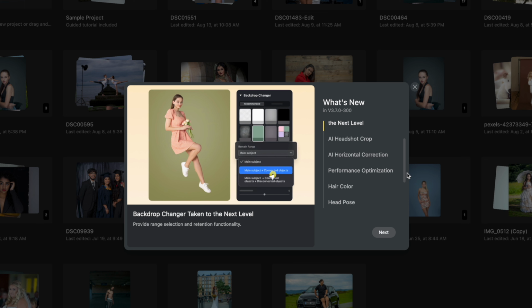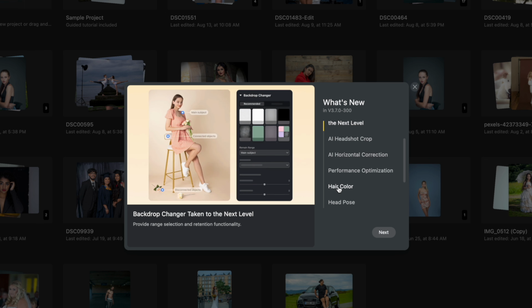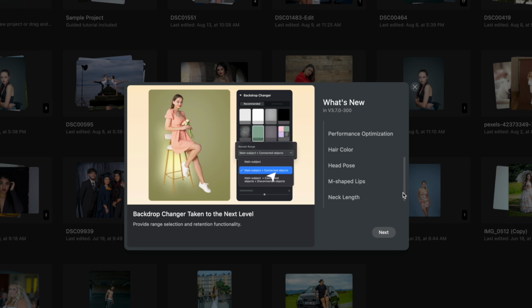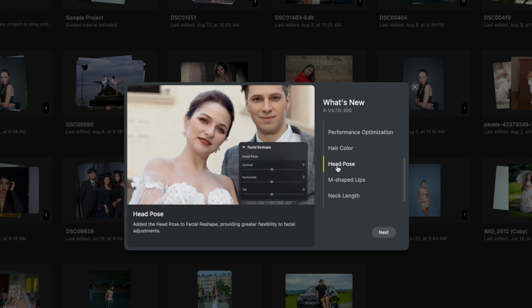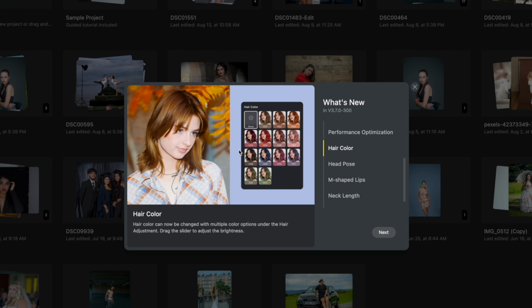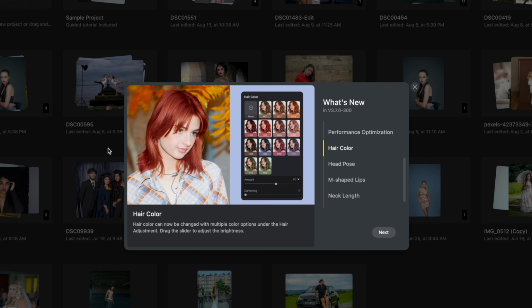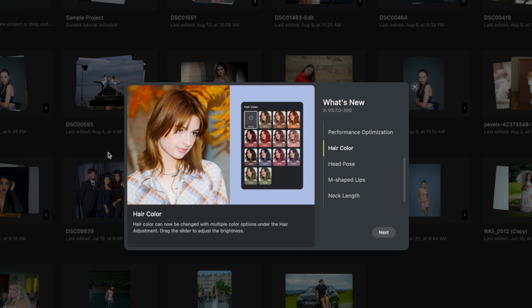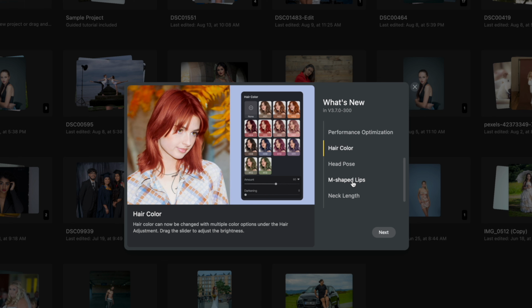Hair color, okay, so we're going to have a look at that one. I've been talking about them adding this for quite a while, probably over 6 months, but it's in there now. Let's see if they've done a good job with that one. We've got head pose, which is adjusting, another good feature. Let's have a quick look at this hair color so we can change hair colors. Really good.